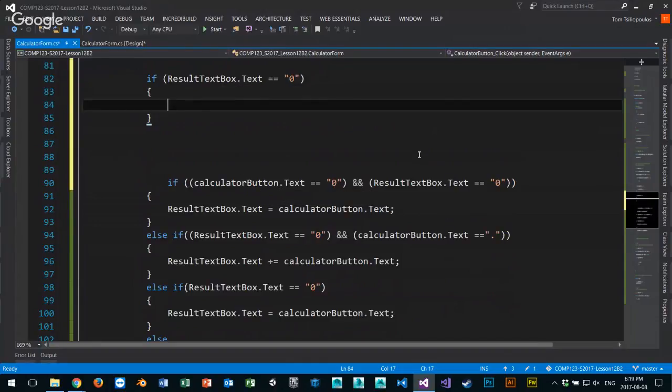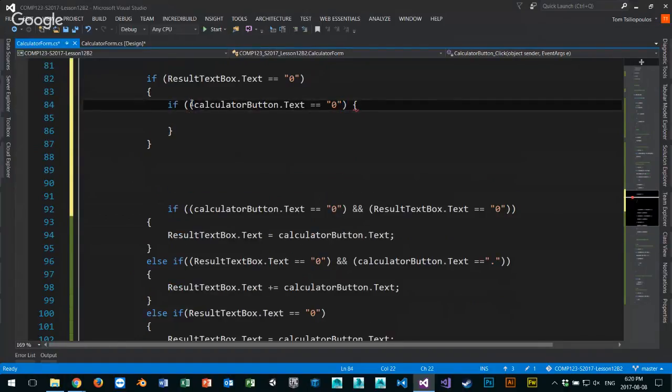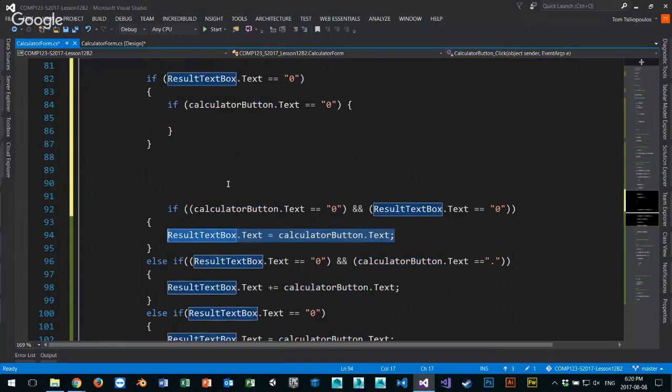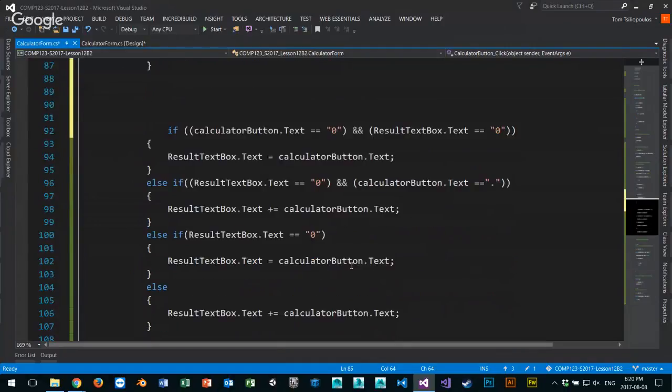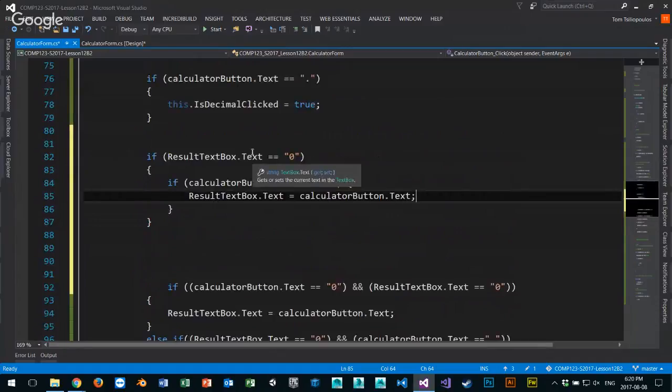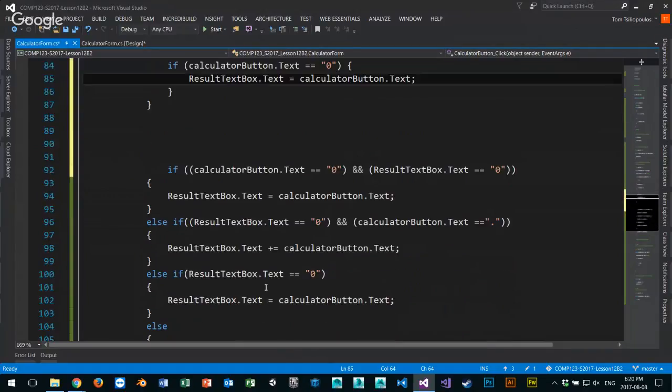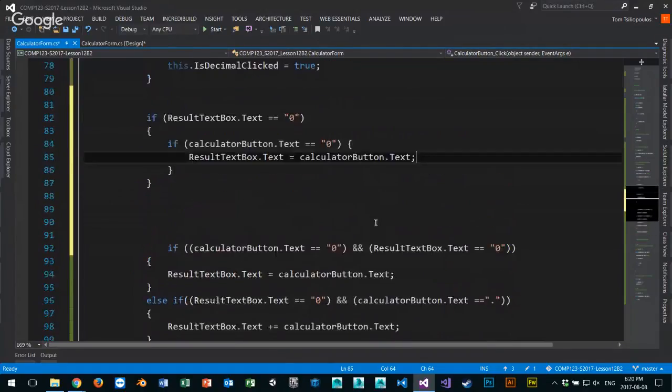So this is B, but this is A. If this is true and this is true, I'll fix it in a second, this is the outer condition. If this is true and this is true, then do this. Makes sense? But it doesn't matter if it's this or this. Result text box dot text alone, it's going to happen.